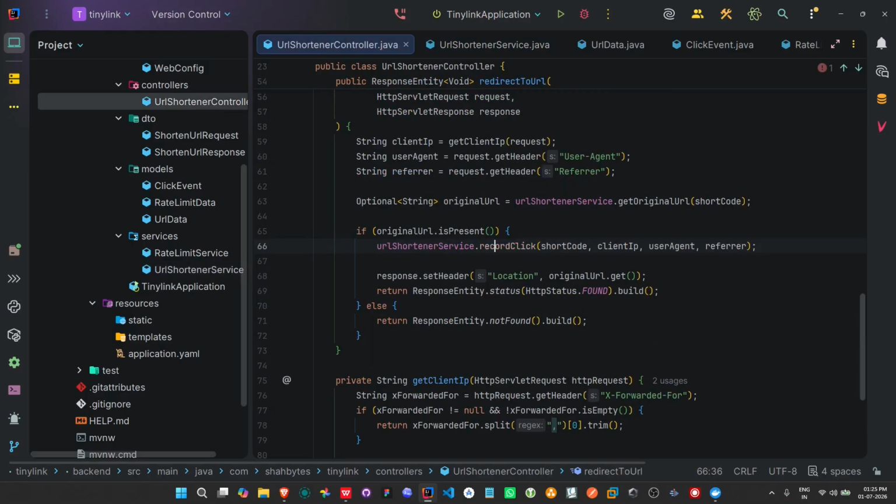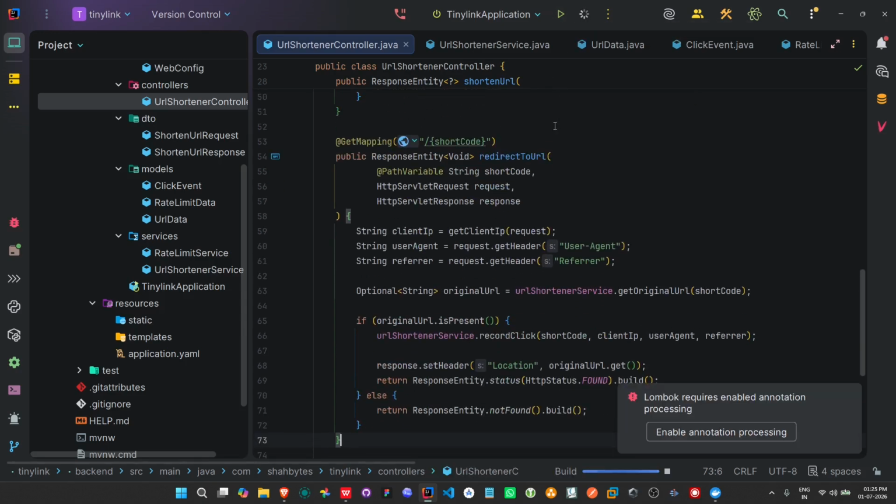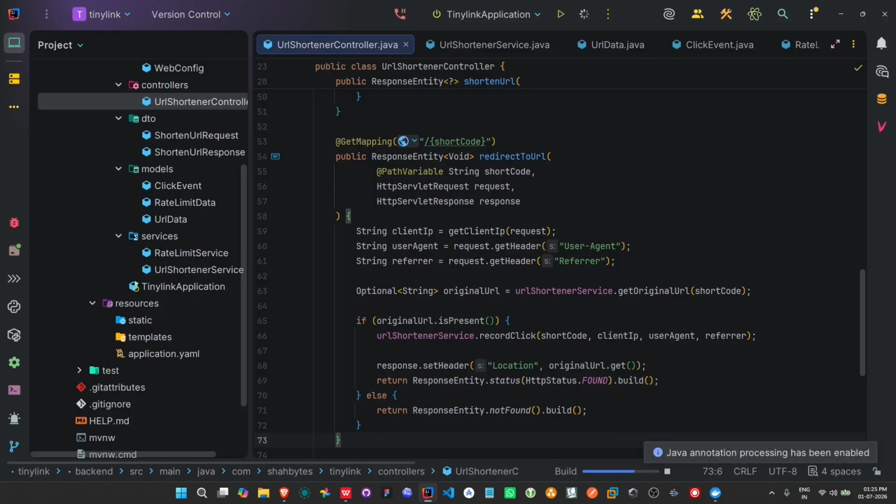Okay, so back to our controller. So we have recorded click. We also have set. I think we are done with our short code. Let's just run our application and check it. We have to enable this annotation processing. This is important in IntelliJ. So it has finished saving caches. Let me just stop it. Sometimes it gets stuck.